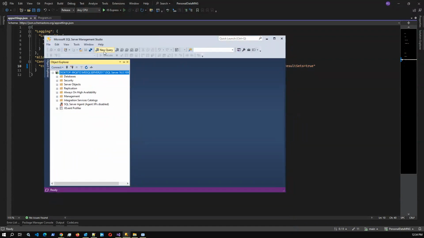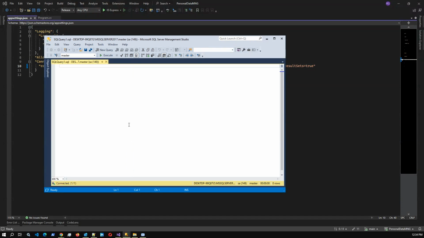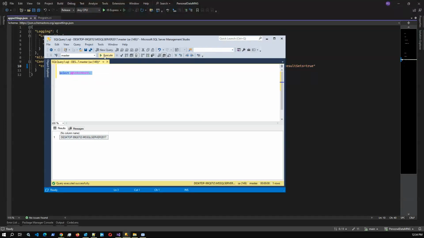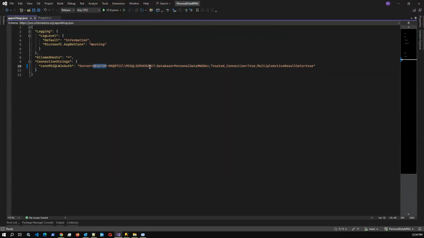Also, you can get your SQL Server name by typing a simple query. I'm going to show you how you can get your SQL Server name using a SQL query: select @@servername. If you type this in SQL Server, you can get it, and you just have to copy and paste it as your server name. So remember, this is your server name. And the database is the database you are going to use. And trusted connection and multiple active result sets are the common settings.